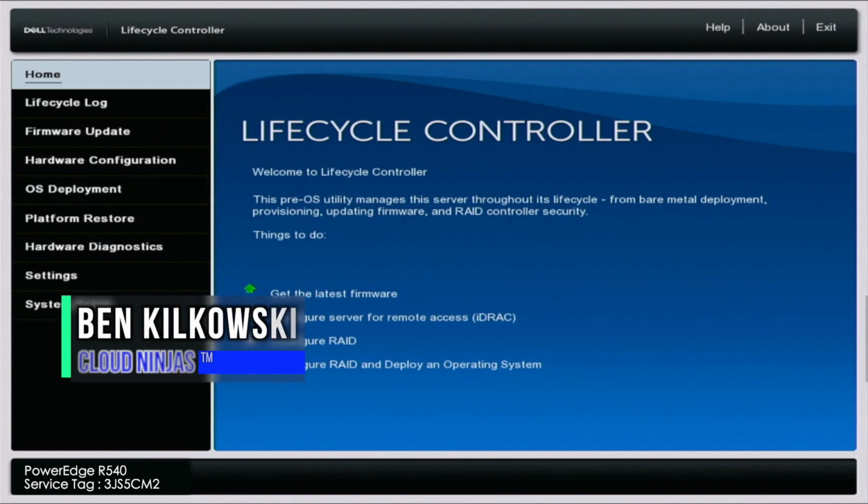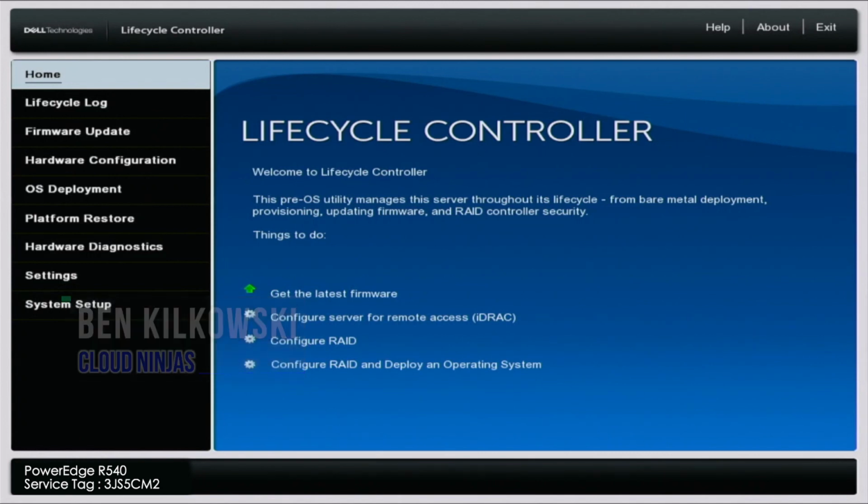Hey guys, this is Ben with Cloud Ninjas, and today I'm going to show you two different ways to configure your IP address for your server. These two ways are going to be static and DHCP.